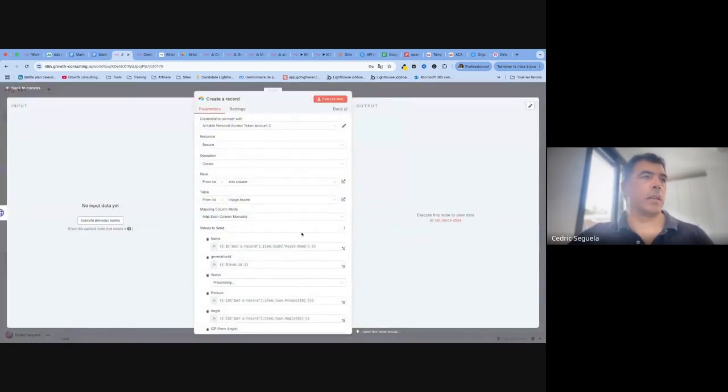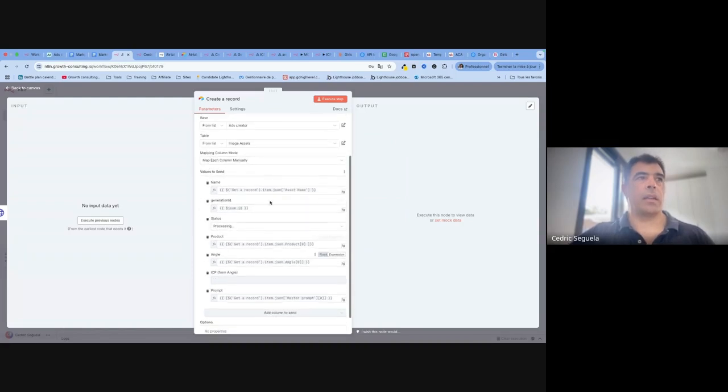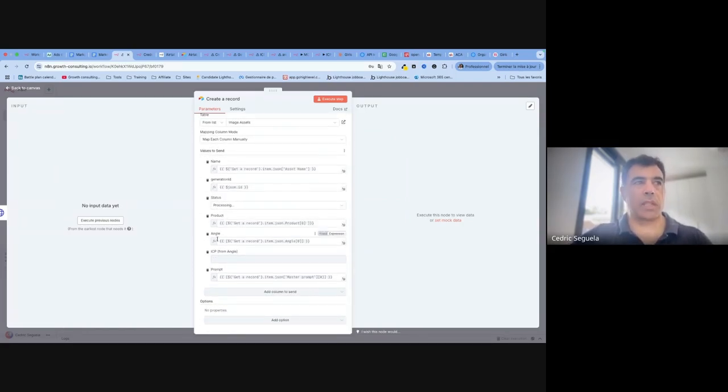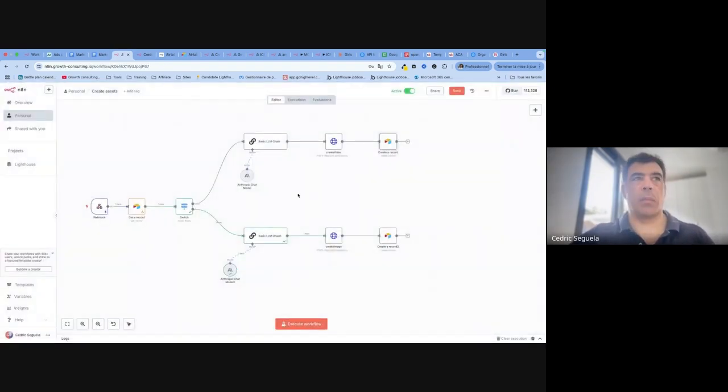So here we are using the generation ID, and then everything else is just basically linked to the product, to the angle, and to the prompt. As a next step, we'll just need to make sure that the workflow to receive those assets is ready. It works the exact same way for video creation and for images.